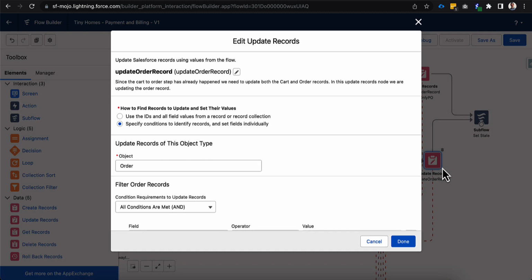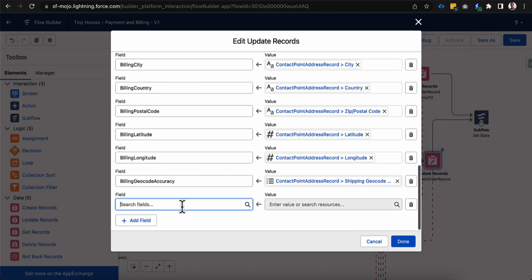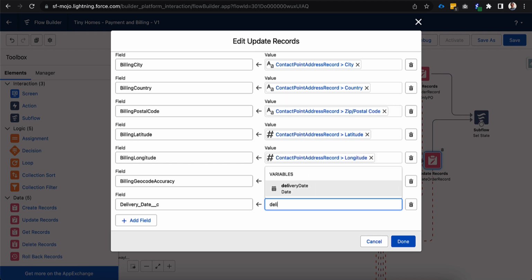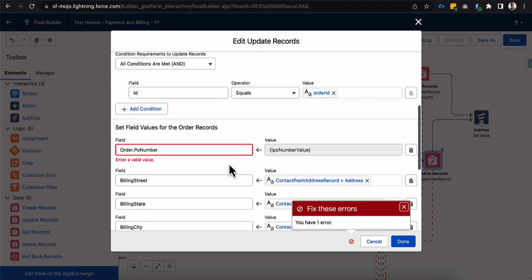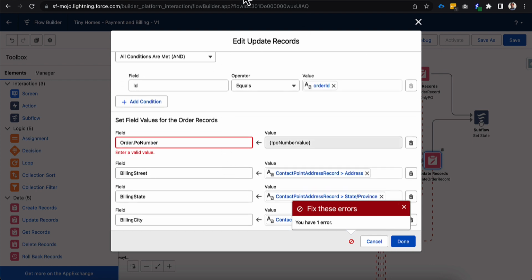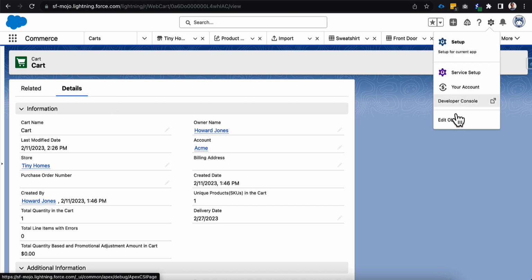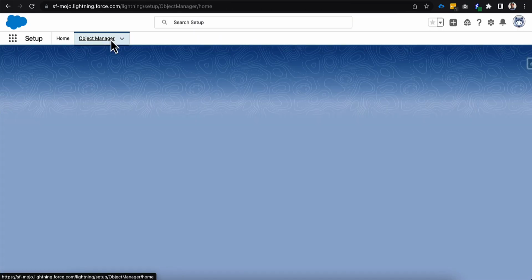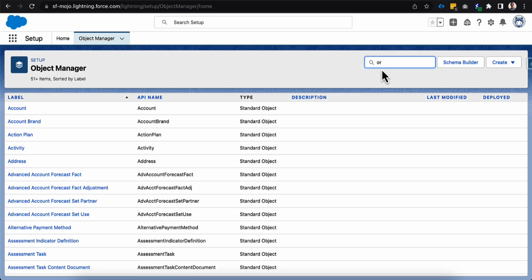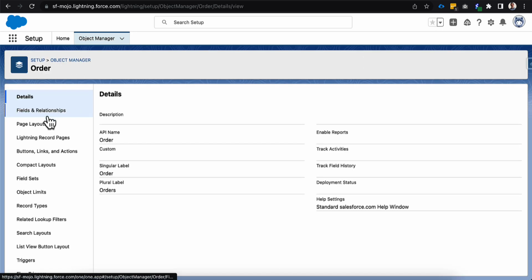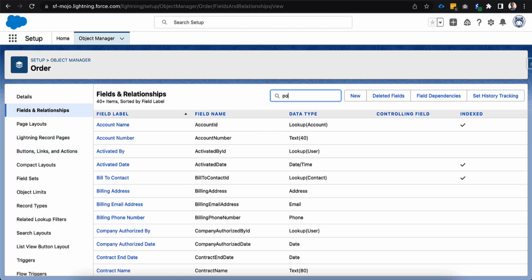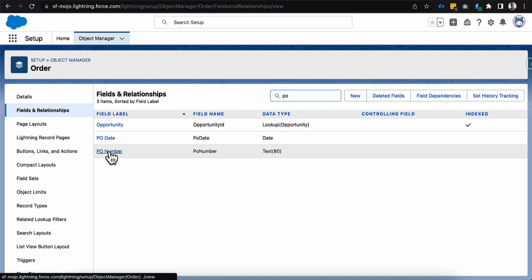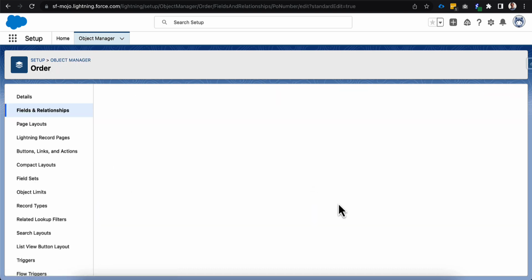So we'll be able to go over to some of these components here, and we're basically going to map in a new delivery date for us. So we'll click the delivery date on the order, and we want to map in the delivery date variable we just captured from the cart. And it looks like we need to update some security real quick. So let's go over to our order, and what we'll do is find the PO field, and it looks like we just need to add visibility to that for the system administrator.